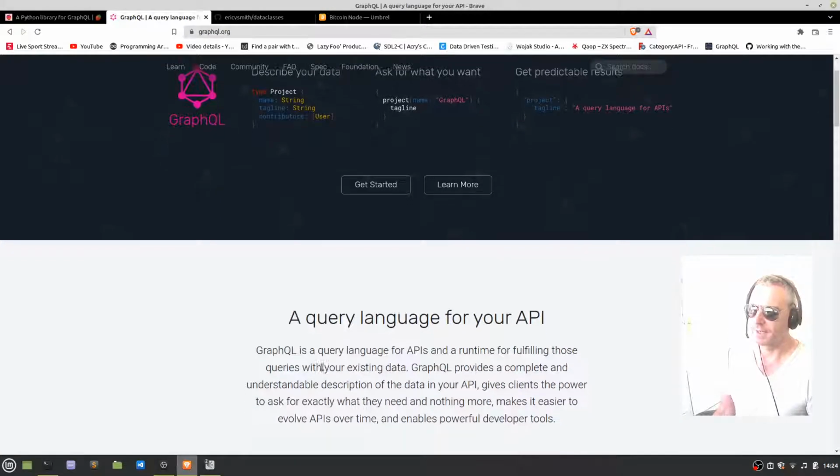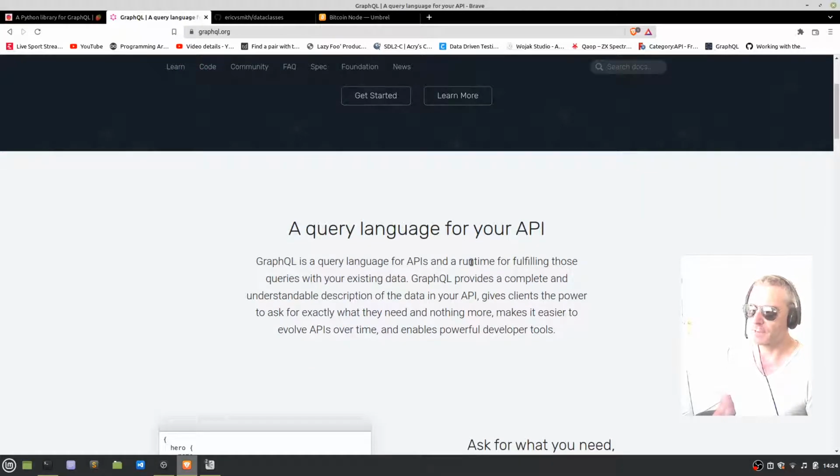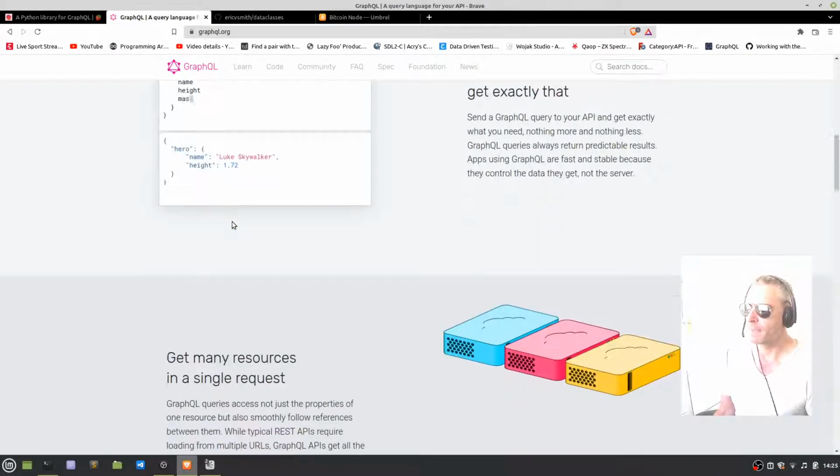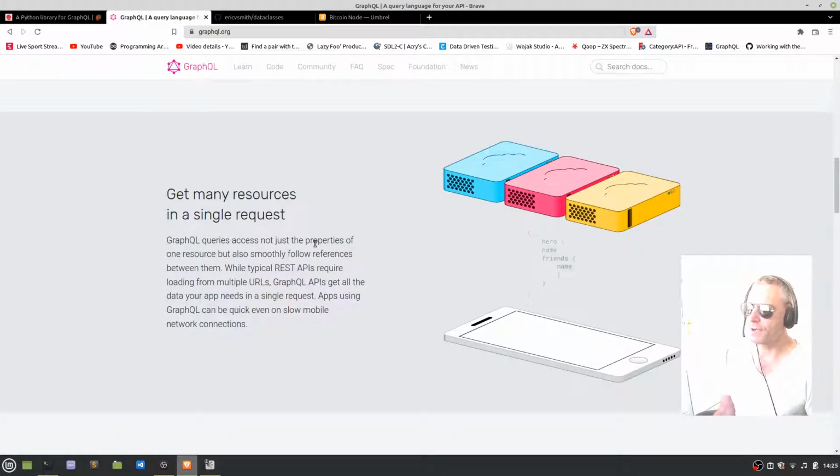Here we go. GraphQL is a query language for APIs and a runtime for fulfilling those queries with your existing data. GraphQL provides a complete and understandable description of the data in your API, gives clients the power to ask for exactly what they need and nothing more, makes it easier to evolve APIs over time, and enables powerful developer tools. Sounds good. GraphQL, I believe, was developed by Facebook and released into the open source community in 2015.